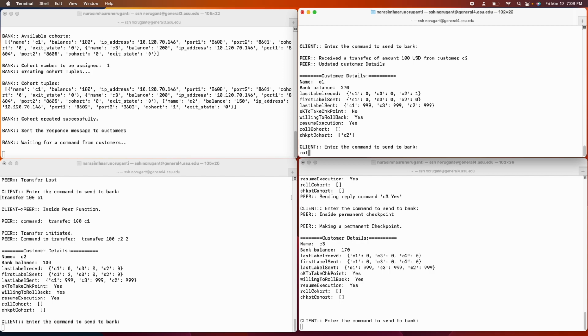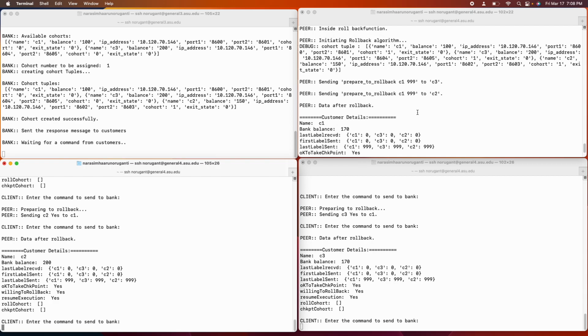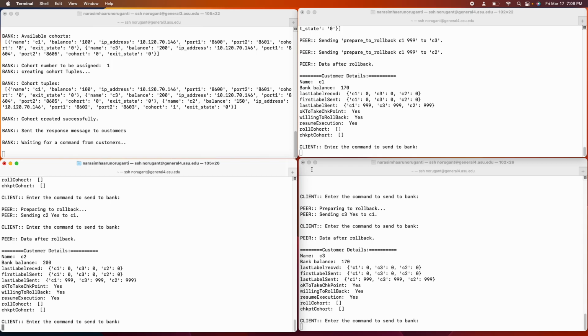So now we'll be forcing a rollback. The rollback will be forced to go back to the previously taken permanent checkpoint. So now I'm issuing the rollback from C1. You can see that the rollback has been updated, so it has rolled back to the consistent global state.